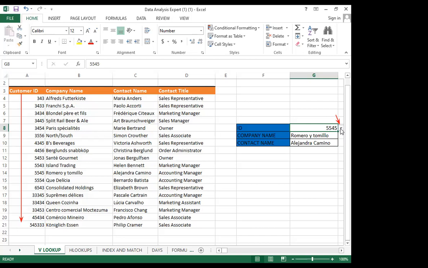So how come we can do that? That only happens when we have what we call data validation. Data validation is a unique feature in Excel which helps us put in rules or criteria for how we want to input data in our cells.